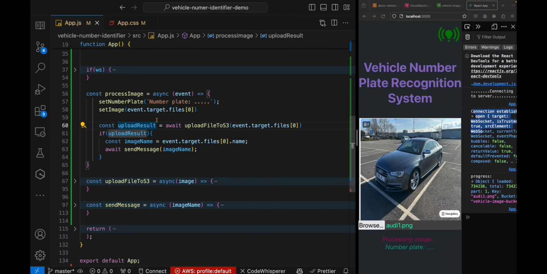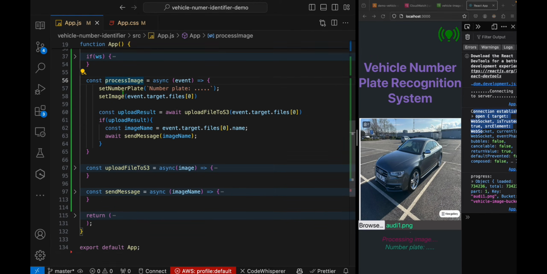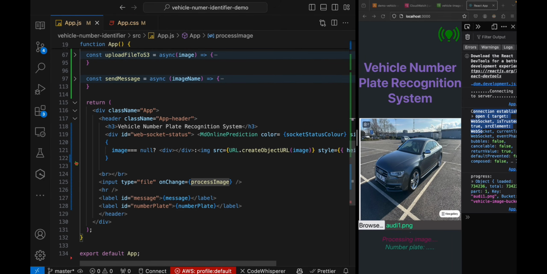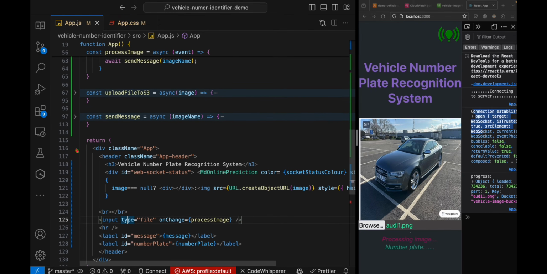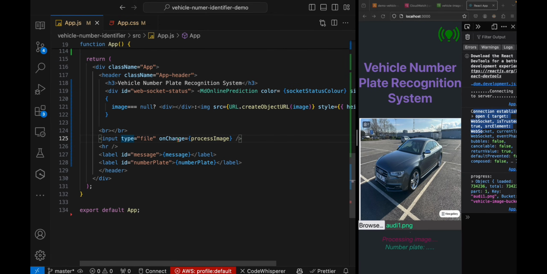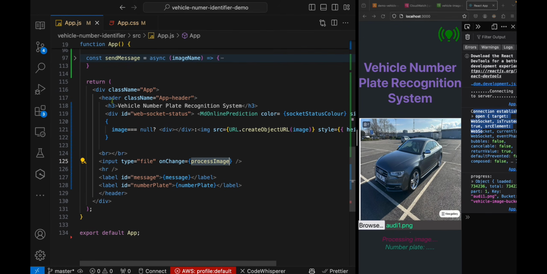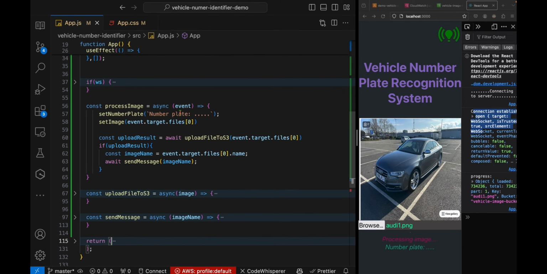The next method is processImage. This function is called when the user selects the image. So if I go to the HTML part, this is the input element with the type file. Whenever the user selects the image, it calls the processImage function. This event object has all the information about the selected image. The very first thing, it sets the image, so we can show the preview of the image over here.